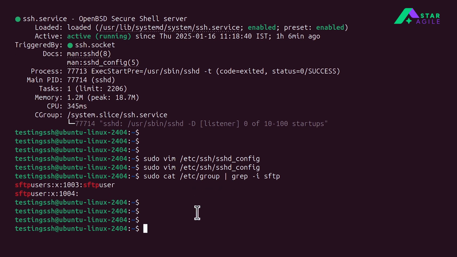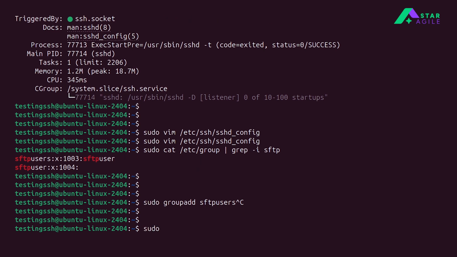Okay, that is good. If you have not created the group, then you have to use the command sudo groupadd sftpusers. After that, you have to create or modify a user called sftpuser and associate this user to this group. If you recall our group chapters, this is nothing but a secondary group. So for sftpuser, the secondary group is sftpusers.